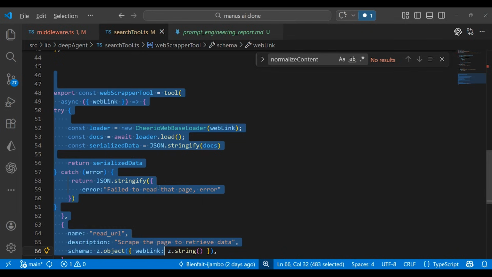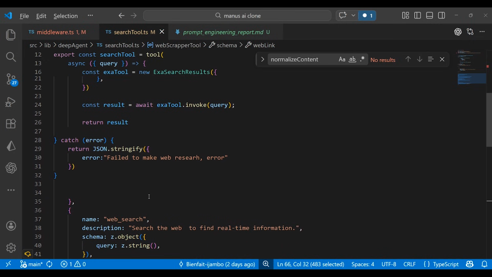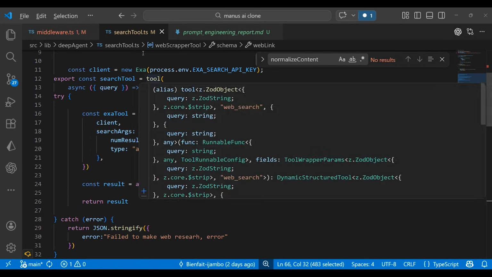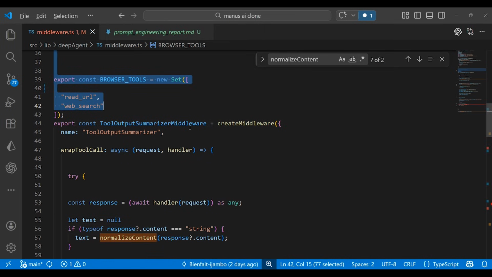This is the web scraping tool that we use in order to extract data from a link. And we have the search tool, a web search tool that allows us to get data from the internet. This tool can return a huge amount of data. And instead of passing all the data to the agent, it's better to pass it first to a summarization middleware.